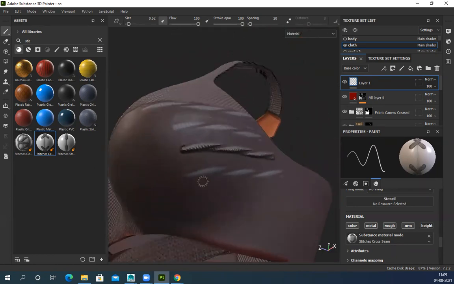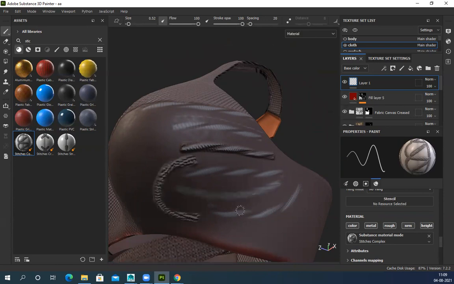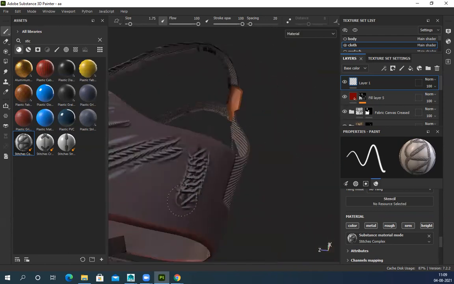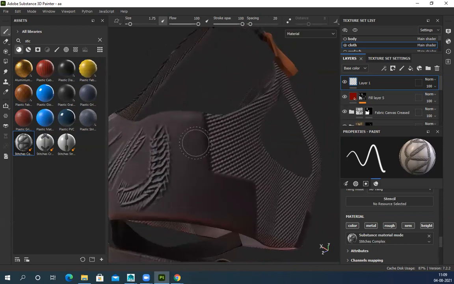But this is not coming properly. Why? It's very strange. Oh, again, height is off. My bad, I need to switch on height. You see, you can create this very easily.